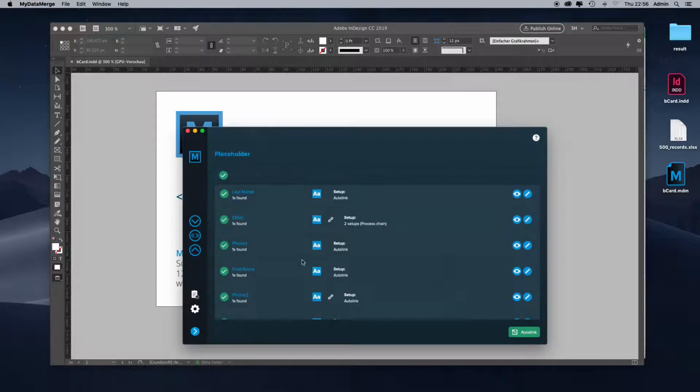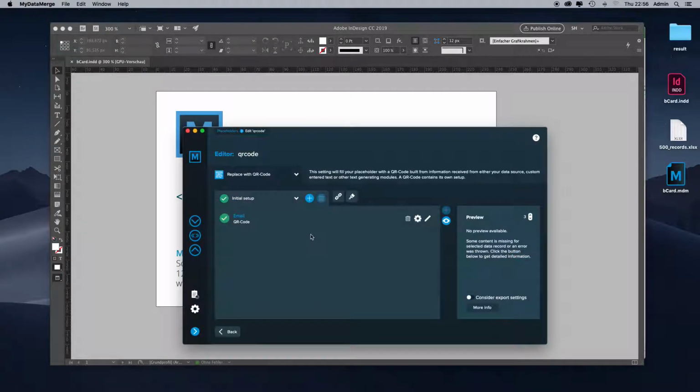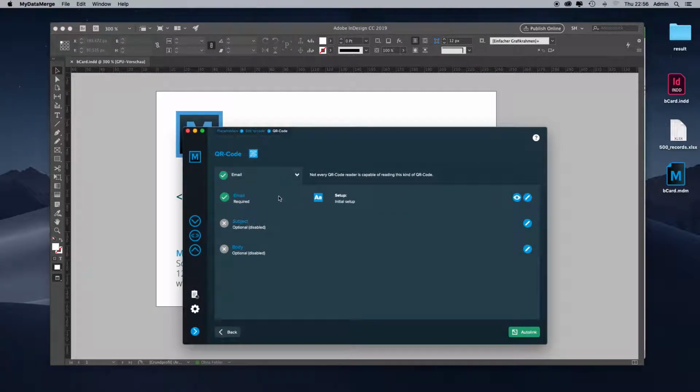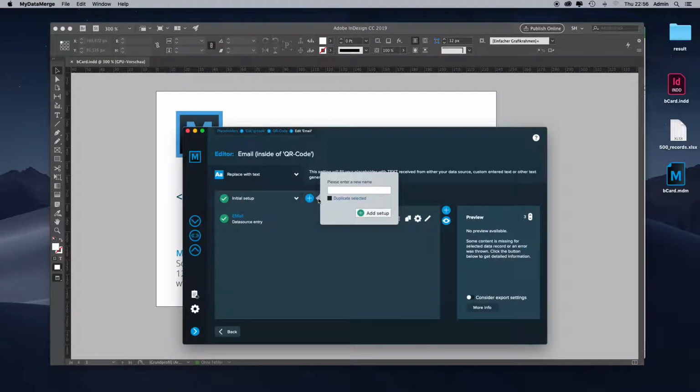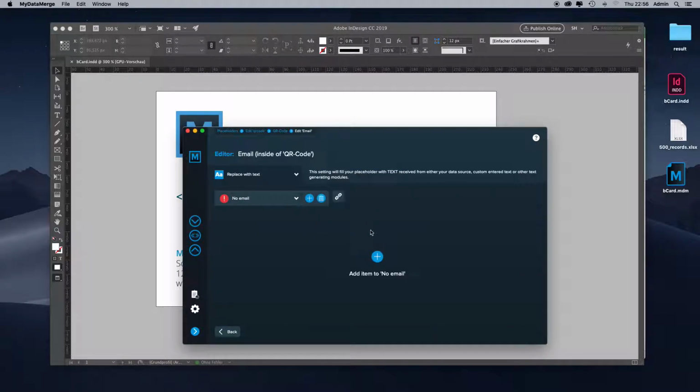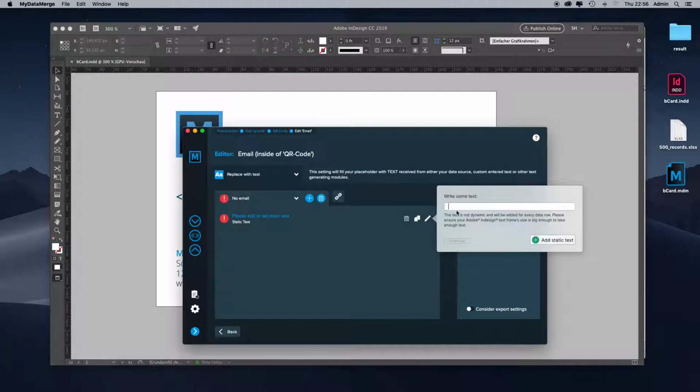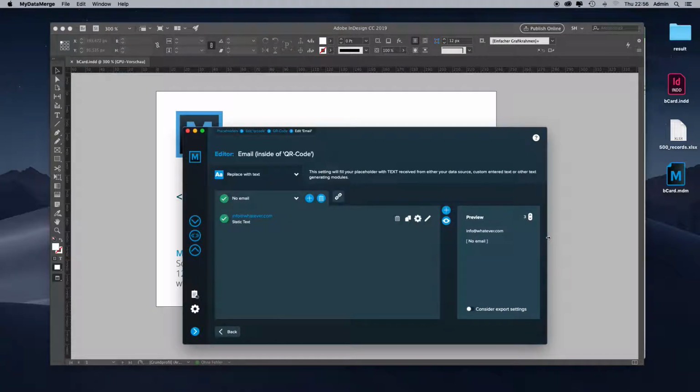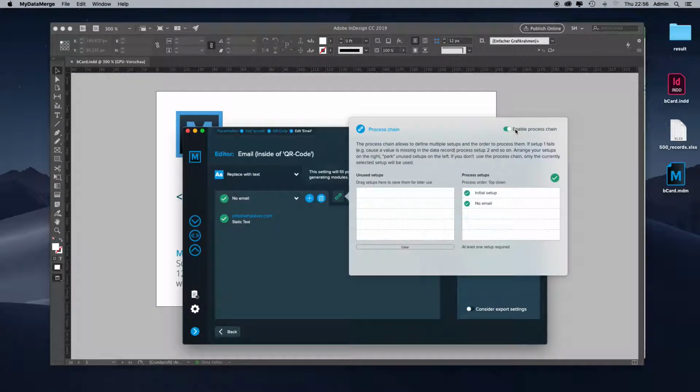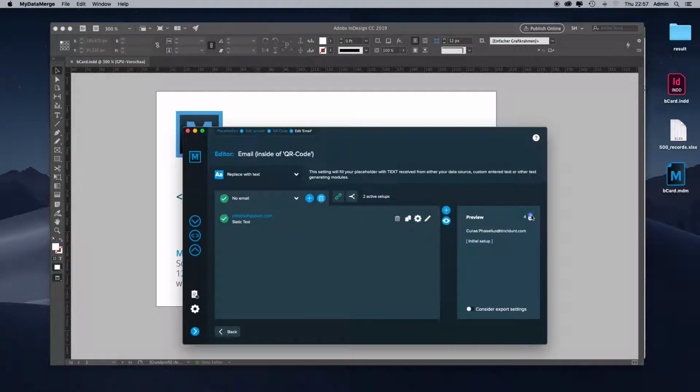Let's repeat that for the QR code itself. I go into the QR code, edit the email, add another setup, call it no email, enter some static text, activate the process chain and check the positioning, and that's all fine. Okay, so then for record number 3, we'll have the info@whatever.com. See, it's a no email setup, and for record number 1 and 2, we will have the standard setup.